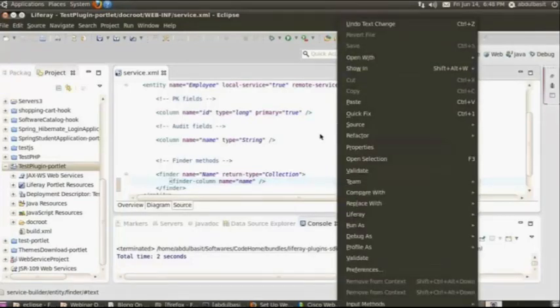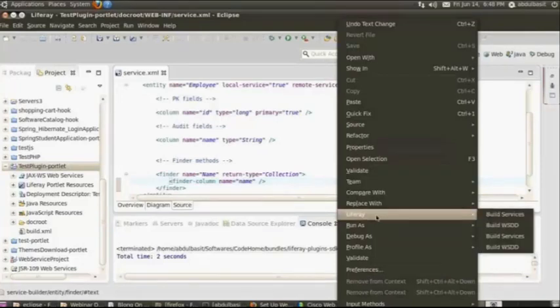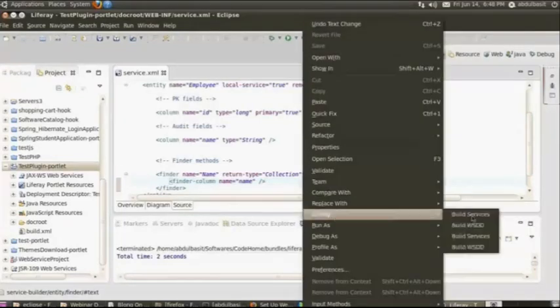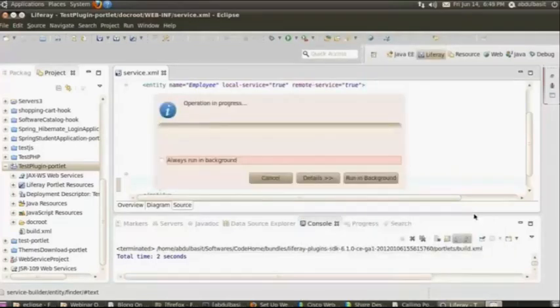Now after that, you need to build. I am using Eclipse for building. You can also use a terminal for building, but for that you need to type a command. I will use Eclipse. So basically, right click anywhere, go to Liferay and click on Build Service.